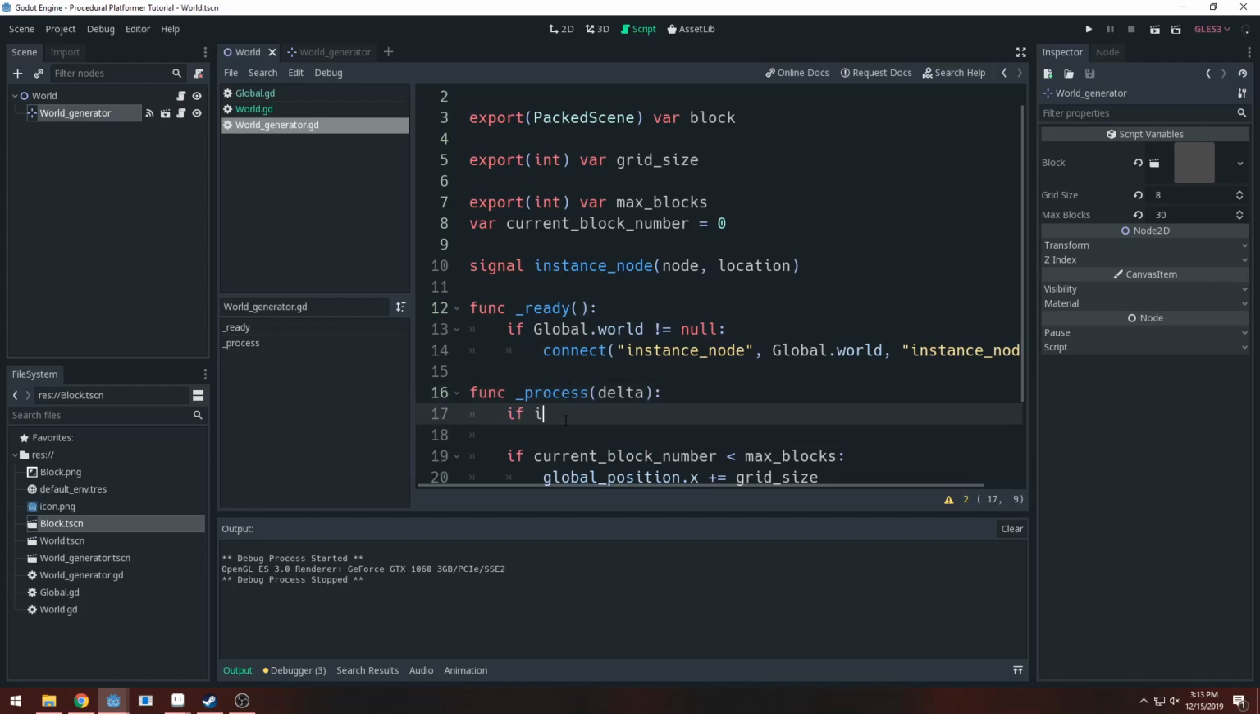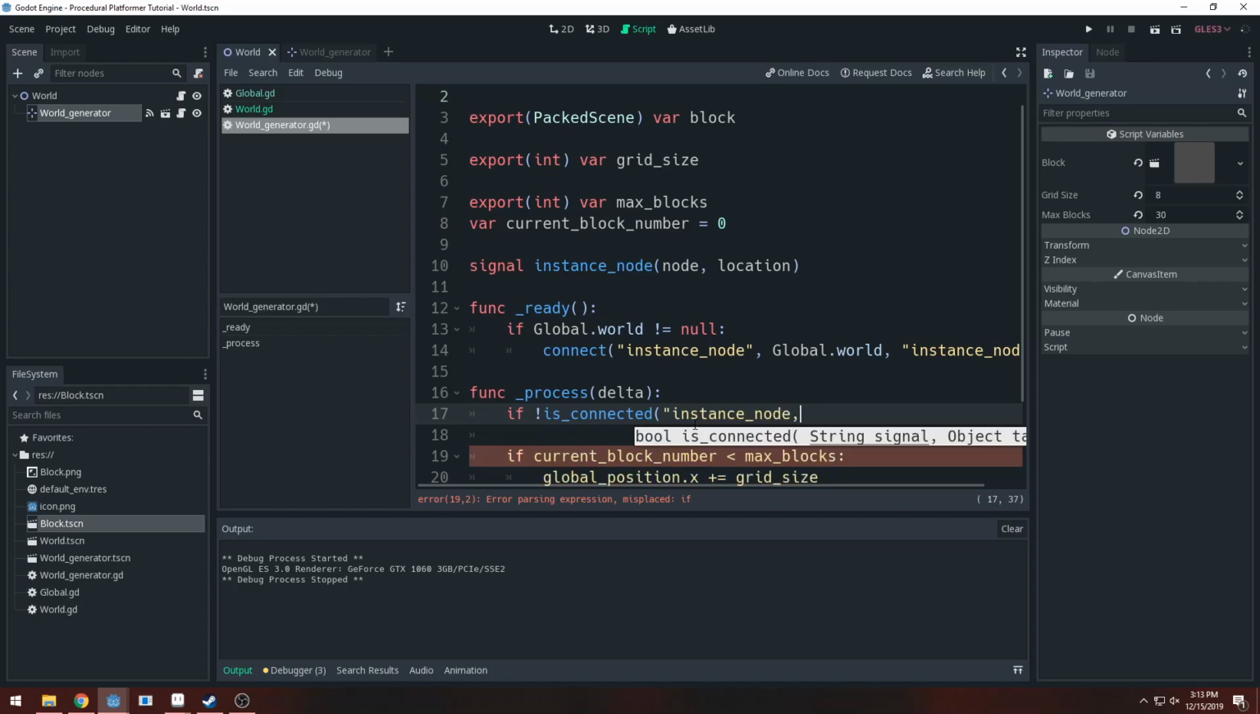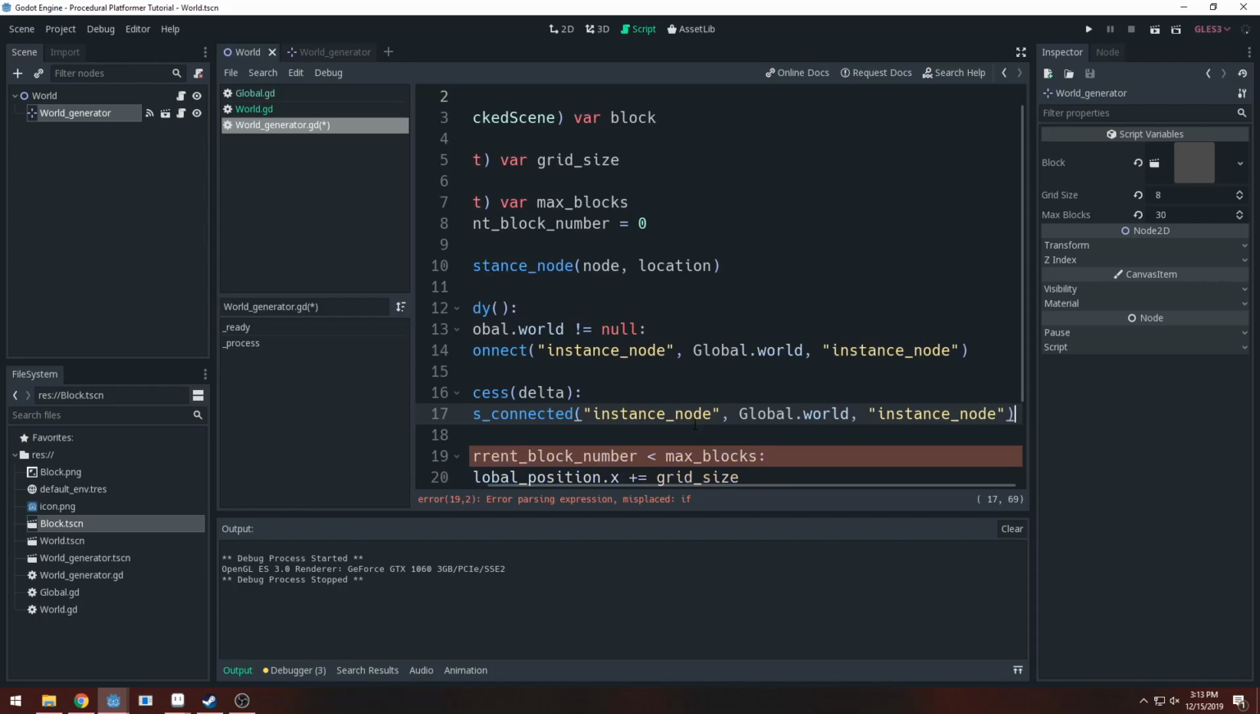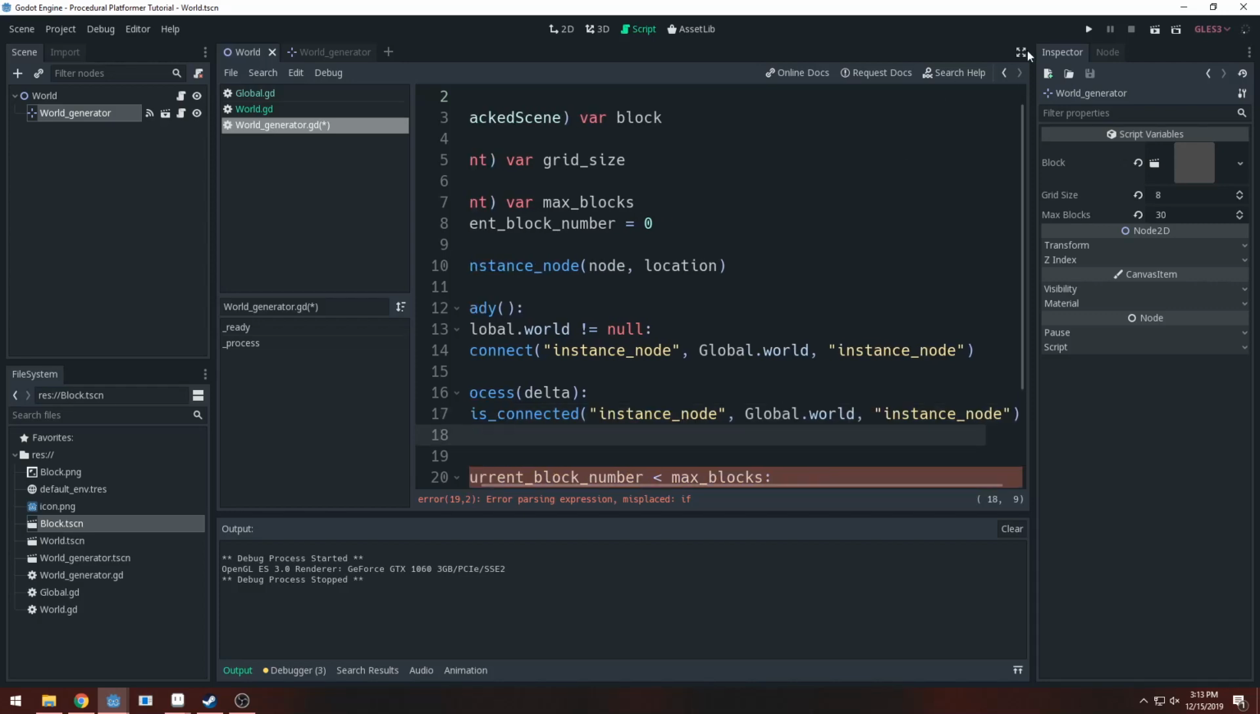So what you can do is you can just do if is connected, and you just do the not. If it's not connected, instance node. This way you don't have to set up manually. Global.world instance node. It's not connected. I'm gonna full screen this. This is a bit better.